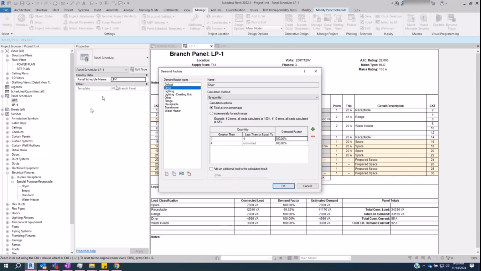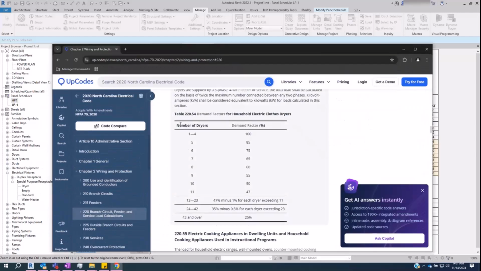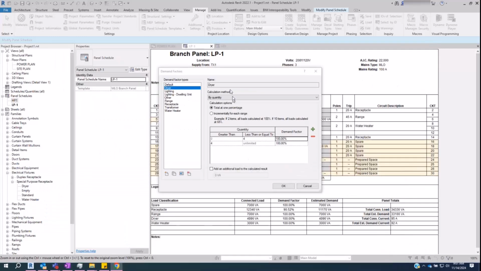Cool. So we talked about the receptacle, and I was able to show you that. But the other thing I wanted to show you was range. So in 220.54, for household electric clothes dryers, oh man, I grabbed the wrong one. Oh well. Electric clothes dryers: if you get 1 to 4 dryers, you take it at 100%. The 5th one, you take at 85%. The 6th one, you take at 75%, and so on. So it would look something like the effect of this.